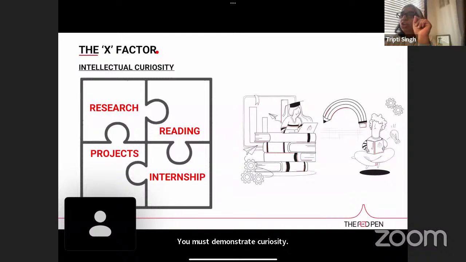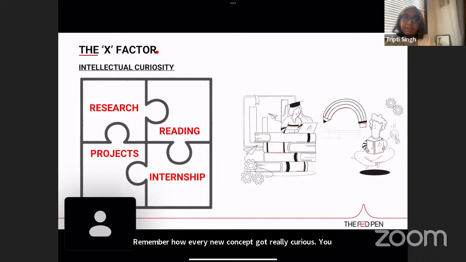Go back to your life as a young person in the ages of 3, 4 to 10, 11. Remember how every new concept got you really, really curious? You got very, very excited to learn more, dig deeper. Do you remember that?